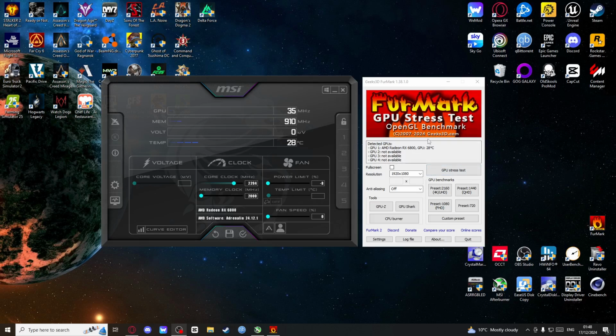So obviously, as you can see, this is Furmark, this is MSI Afterburner. This is how yours should look when you open it. This is just the default skin from when you install it. You can change the skins in the settings, but I don't really see the point.